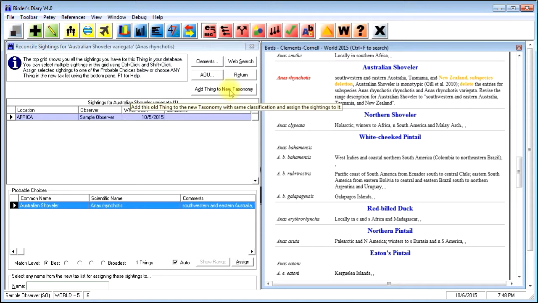spuhs or hybrids or forms or something, such as, well, I can't think of one now, but such as any hybrid, any spuh or something, that's going to come up here as, we don't find this in the new tax list. What do you want to do with it? Well, you want to transfer it over. You may have had an unknown raven to find in your old tax list when you couldn't figure out whether it was Chihuahuan or common raven. So you use this button to assign the thing to the new taxonomy.